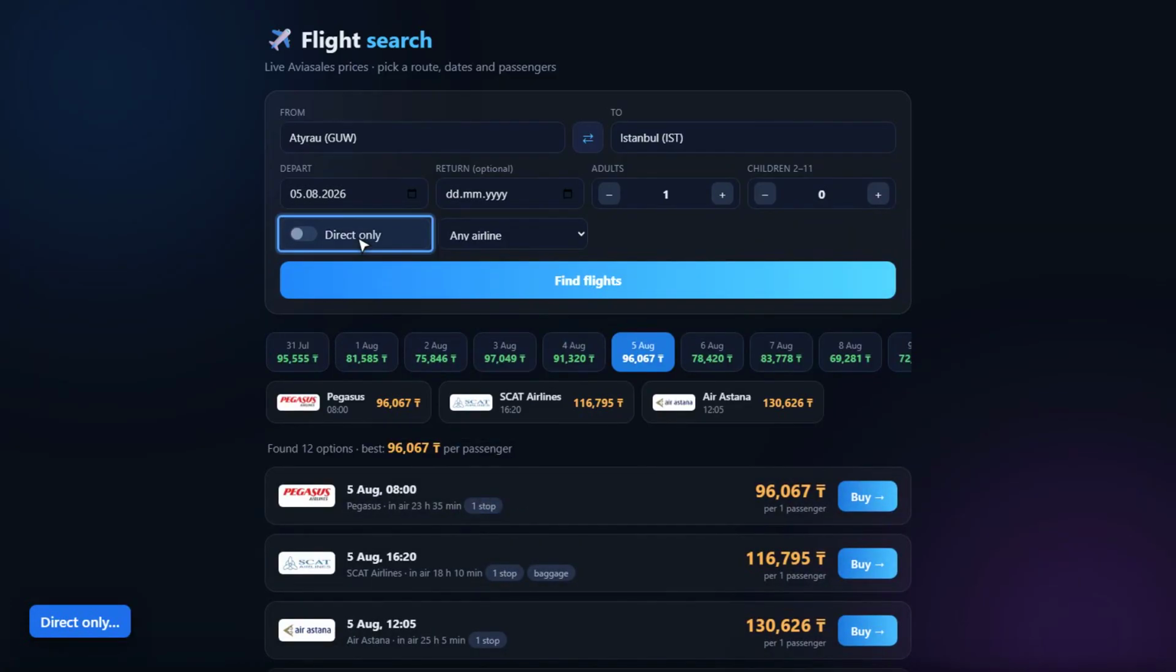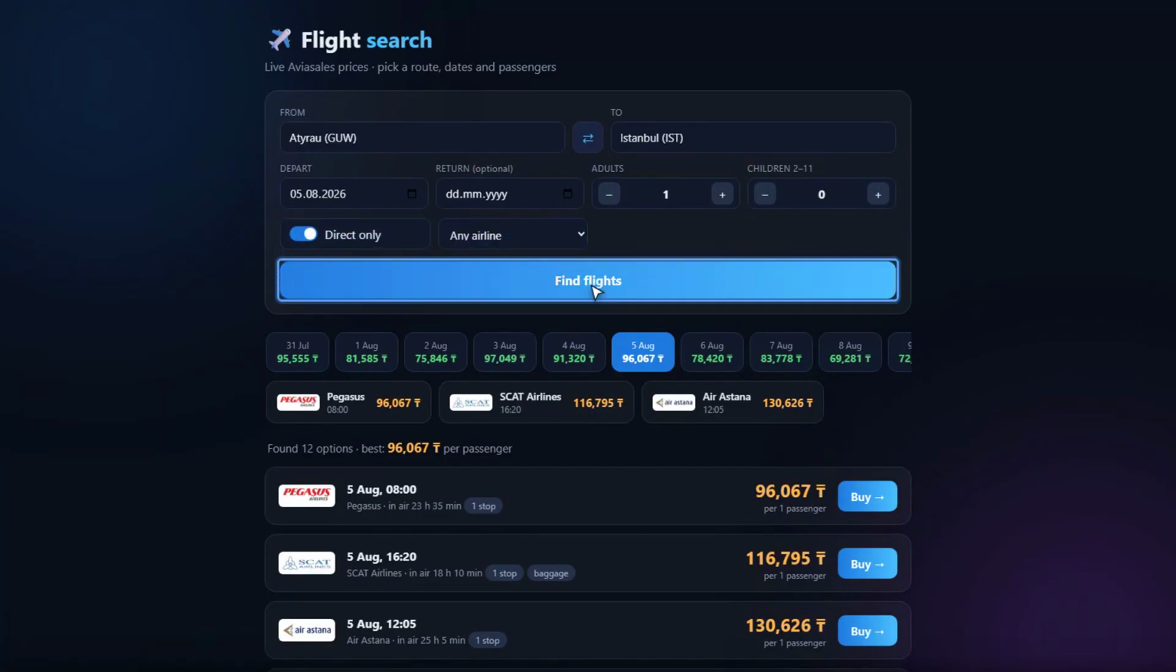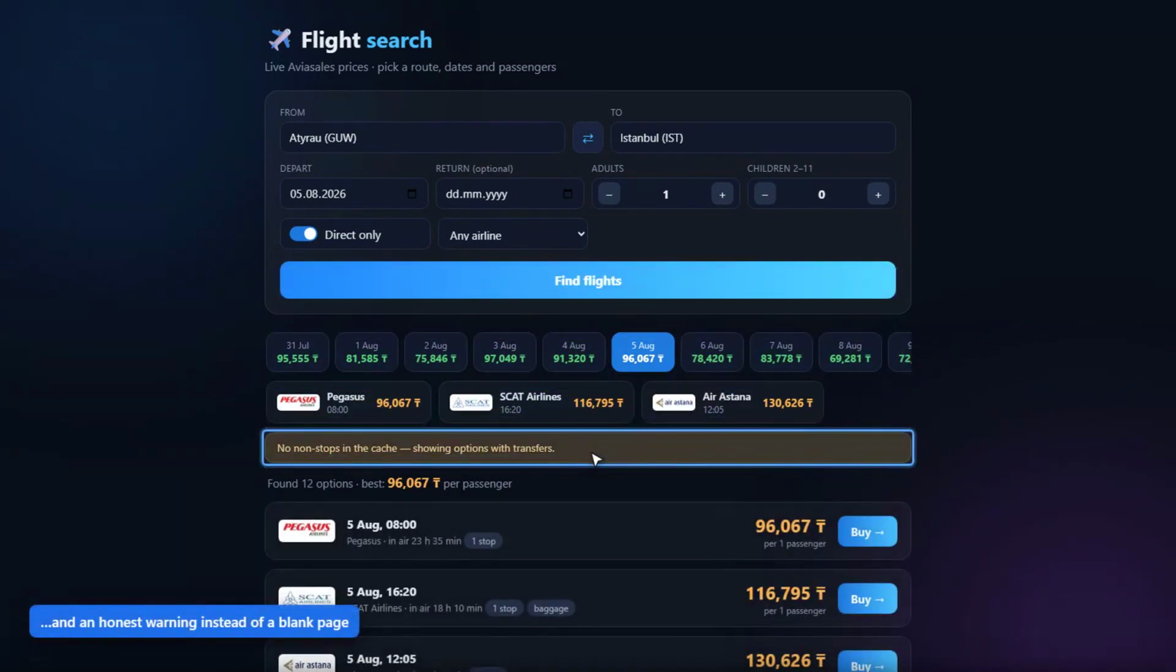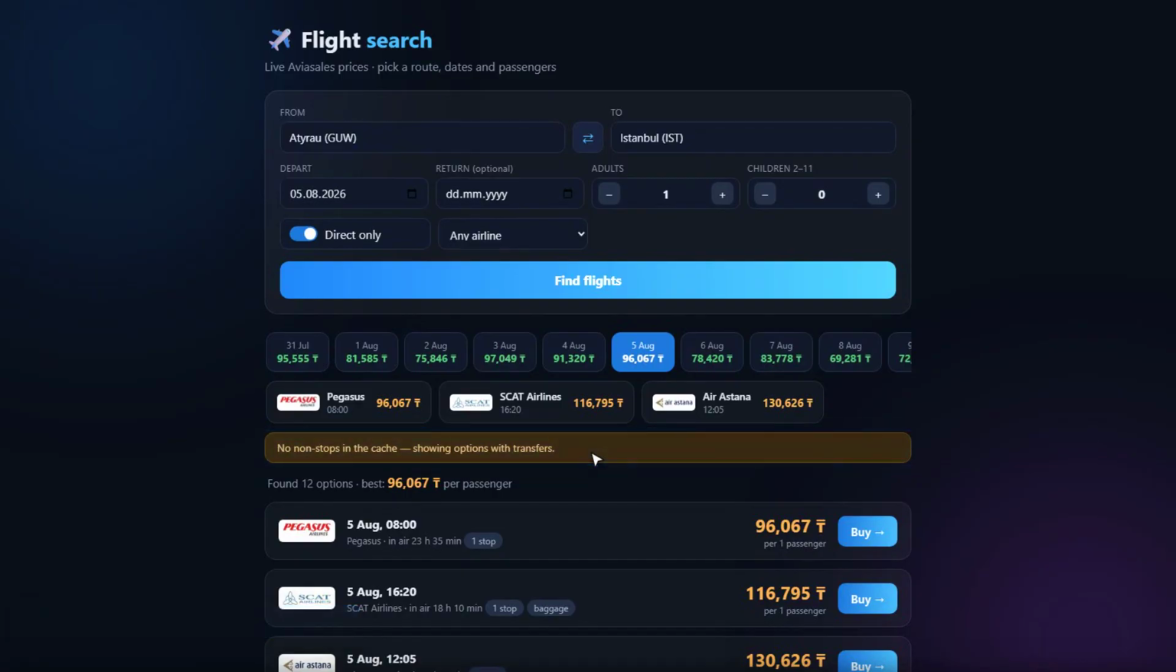An empty screen kills trust instantly. An honest explanation builds it. Steal this pattern for any project of yours. Every "nothing found" must come with a "but here's what exists."